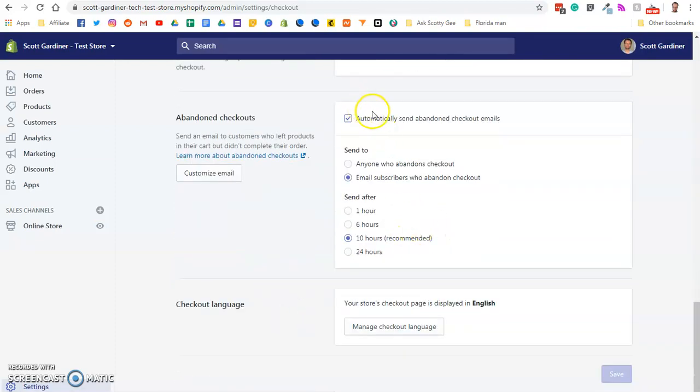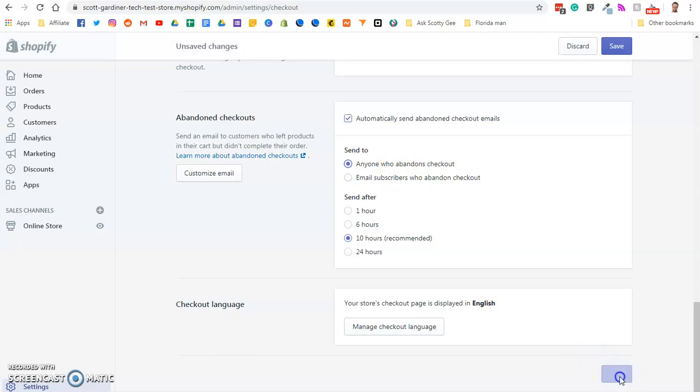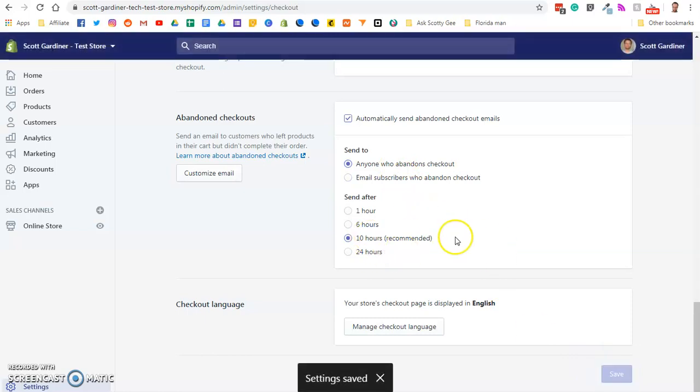Okay, so again, one more time, check or uncheck to send abandoned checkout emails. You can choose who to send it to, anyone who abandons or just email subscribers. Okay, I'm going to save that. 10 hours we're going to leave it at, and then here you can go and customize your email. So now when your customers abandon their checkout, they will get an email after 10 hours just gently reminding them to finish their checkout. And hopefully that will lead to increased sales for your store.